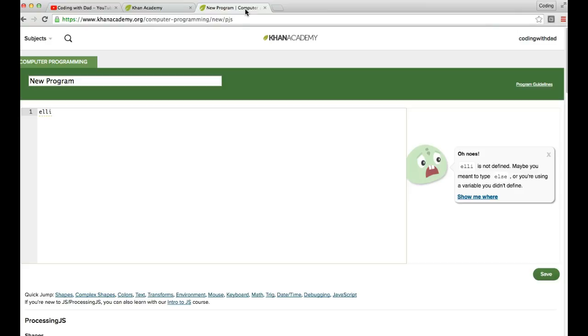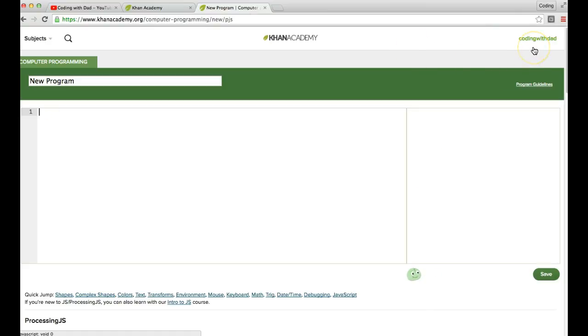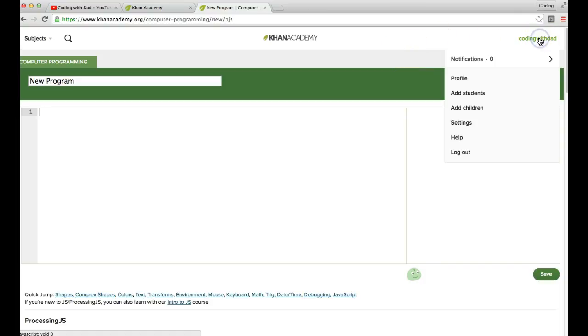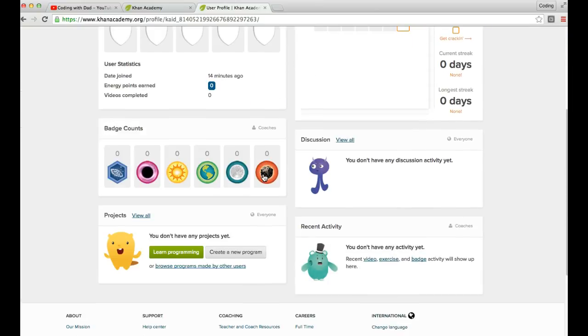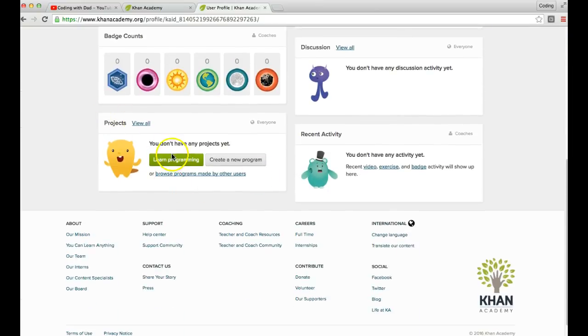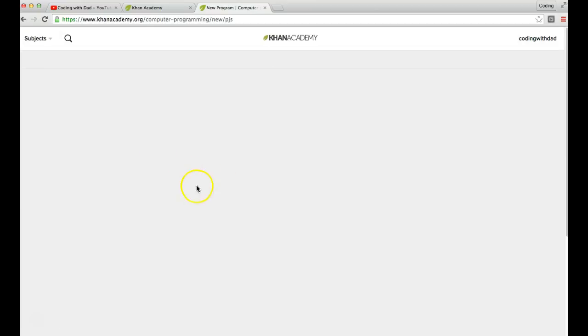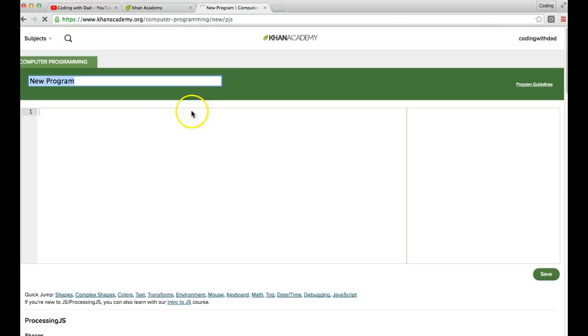And actually, want to show them how to get to the computer programming piece, Kate? Okay. Yeah. So once you log in, you'll have your name up here, and if you click on that, you can go to your profile. Khan Academy has a very nice thing where they have a lot of projects, and you can either learn programming as one thing or create a new program. So if you create a new program, it's sort of like Scratch in a way, right, Kate? Because you're creating a program inside Khan Academy, right?